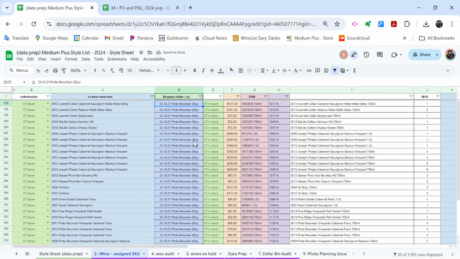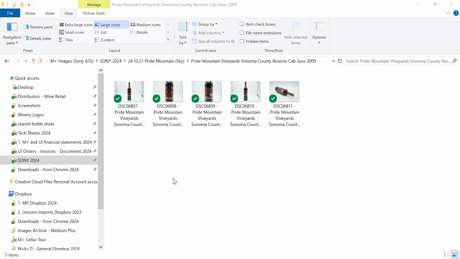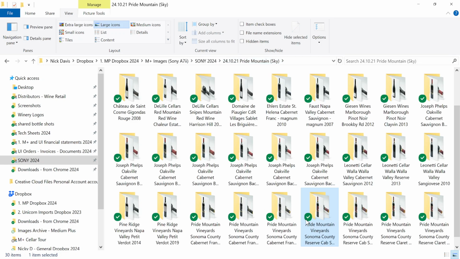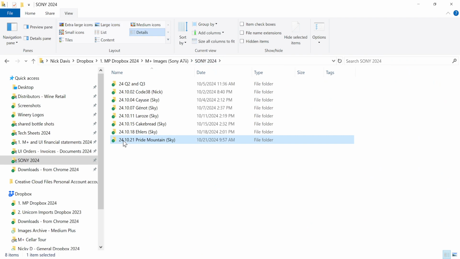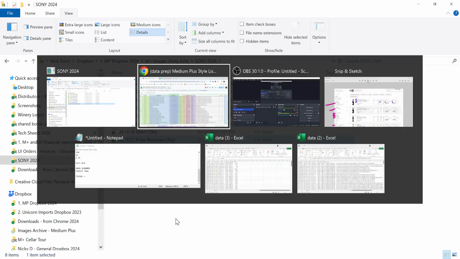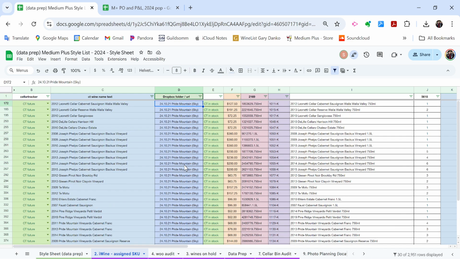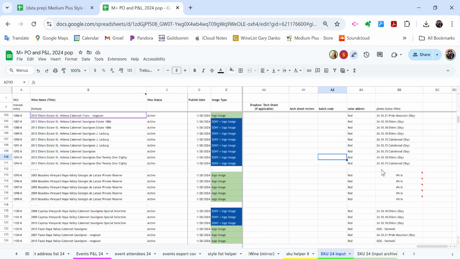And I've already added the note, but in column D, you'll just add the note that matches the name of the folder here. So 24, 10, 21 Pride Mountain Sky is what we input there. And that gives us our Dropbox folder. So that's part one.